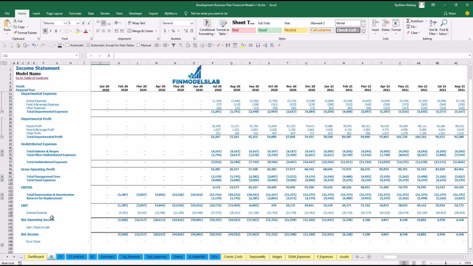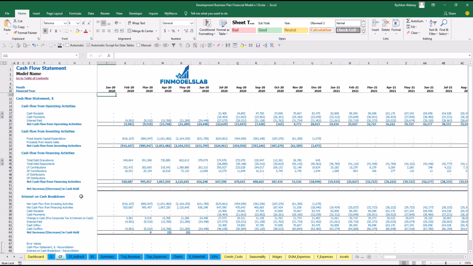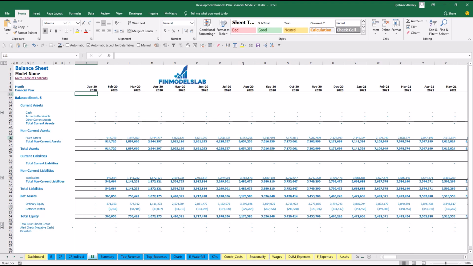So in the income statement tab we can see the total depreciation and amortization amount by months. On the cash flow you may see the fixed assets capital expenditure by months. And on the balance sheet we can see under fixed assets the closing net book value of these assets.